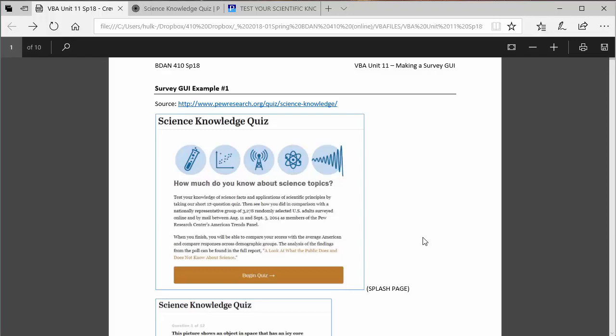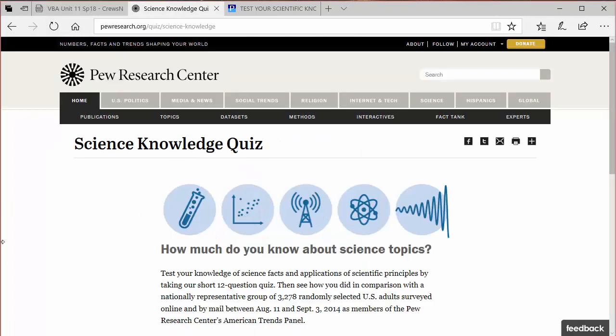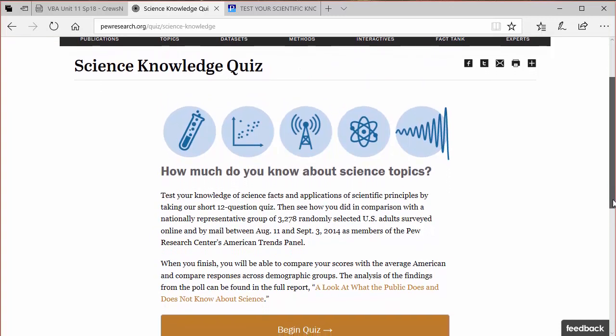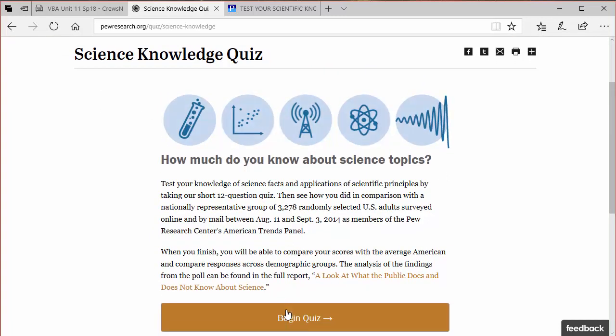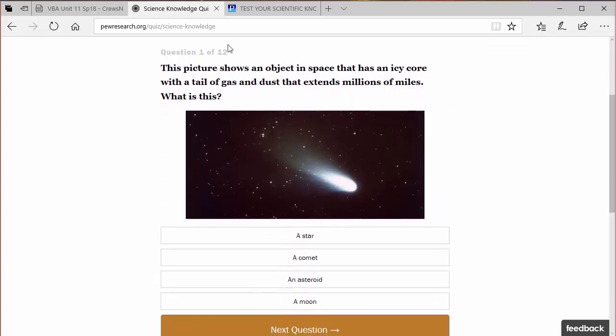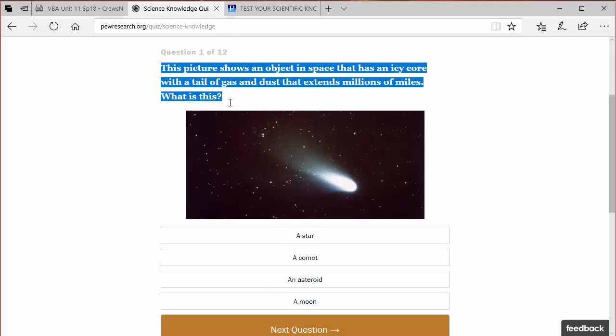The first 2-3 pages of this document show us links to some websites that have some survey. So here's a science survey. This is kind of the splash page that tells you what's going on with the survey. Has some graphics. Begin the quiz, and the quiz has a question with the text for the question. This picture shows an object in space that has an icy core with a tail of gas and dust that extends millions of miles. And then there's a picture, so there's a text, a picture, and then 4 answers here. A star, a comet, an asteroid, or a moon, and you make a guess and move on.